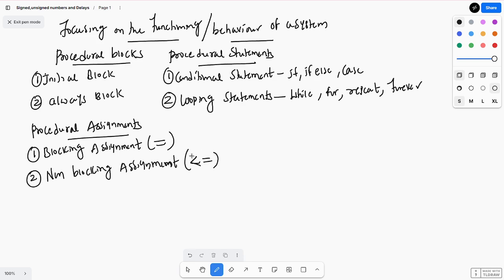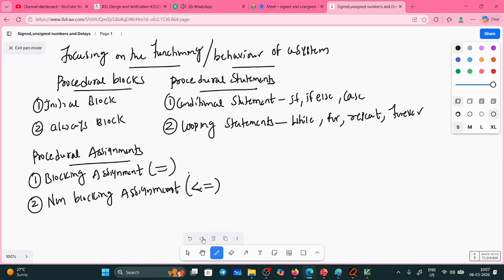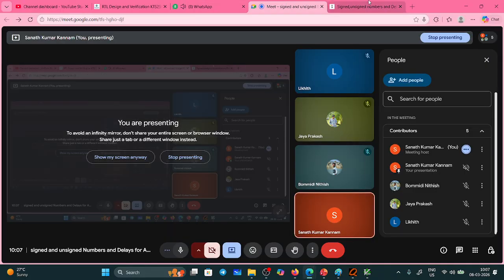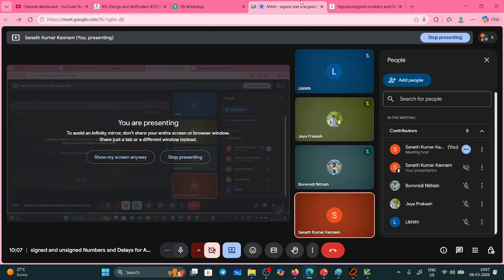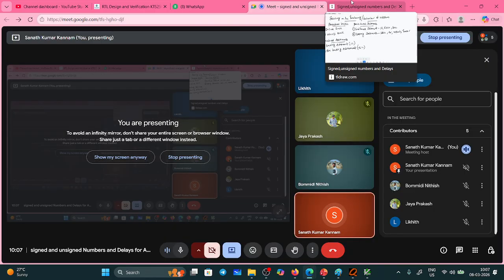Is it fine? Do you understand procedural blocks and procedural statements, all those things? Shall I move forward? Hello. Give a response so that I will move forward. Anyone? Is it fine?